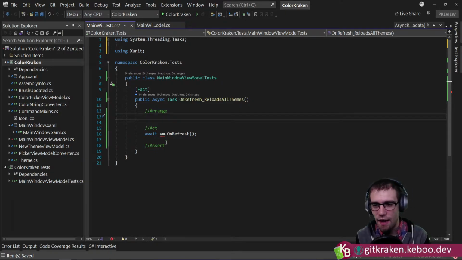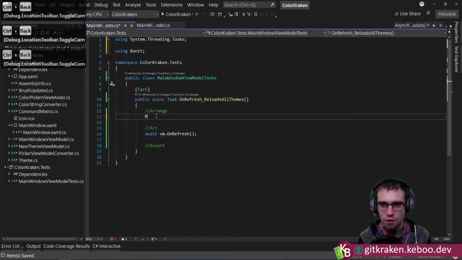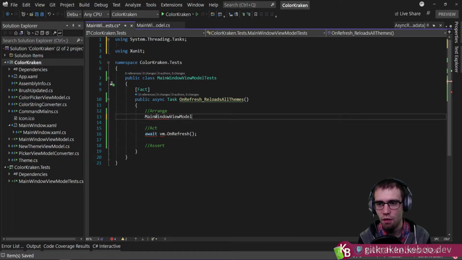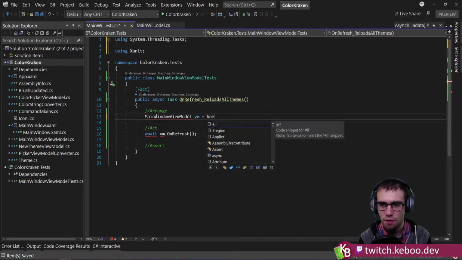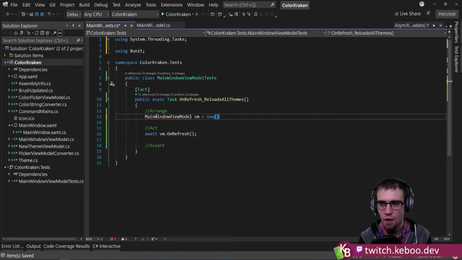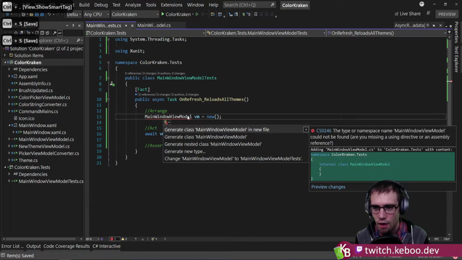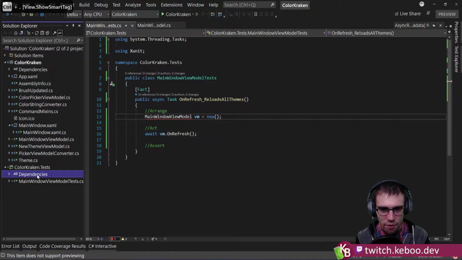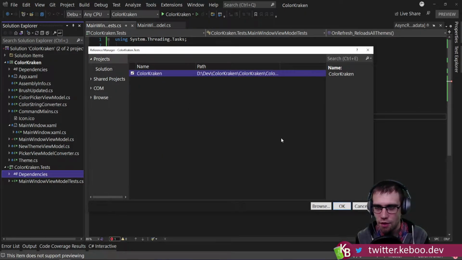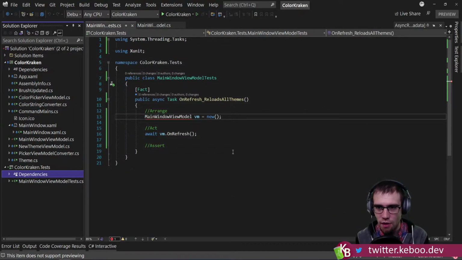Okay, so now we need a view model object. So var VM, and actually let's do it main window view model. VM gets new, and we'll run into our first set of problems. First problem, I haven't actually referenced my other project, so that's problem one. So let's fix that. The unit test project does need a reference to the thing that it's testing. What a shock.